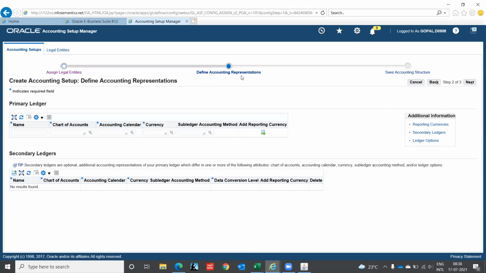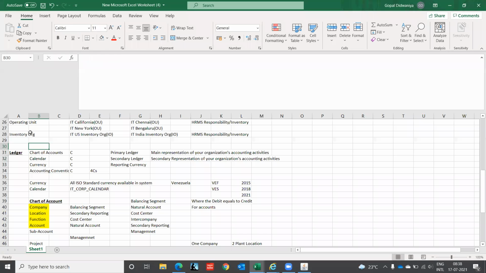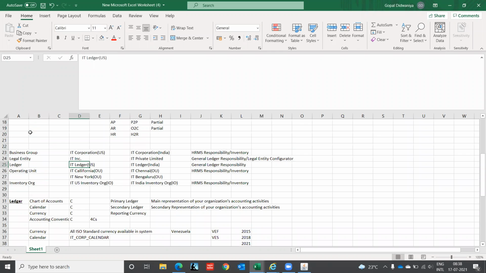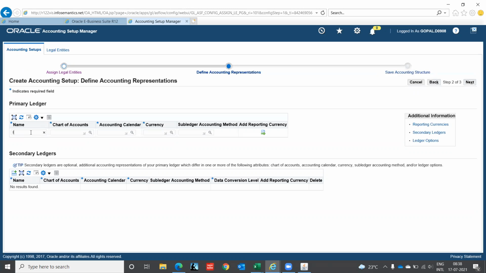Then it is define accounting representation. Okay, what will be your primary ledger name? Primary ledger is mandatory to be defined. Secondary ledger is optional. You can and you cannot. So my ledger name. In the Excel file, we decided to keep the ledger name IT Ledger India. Then the chart of account structure we just now defined.